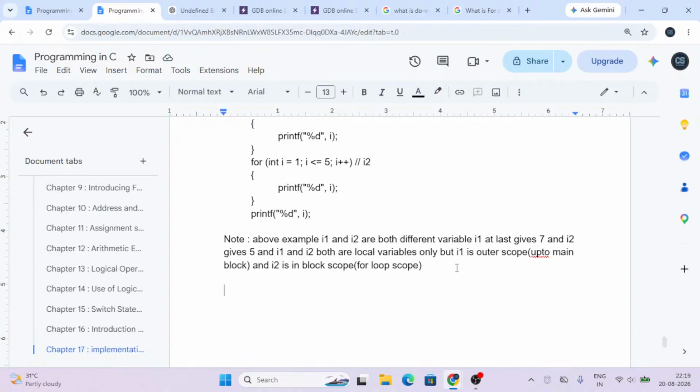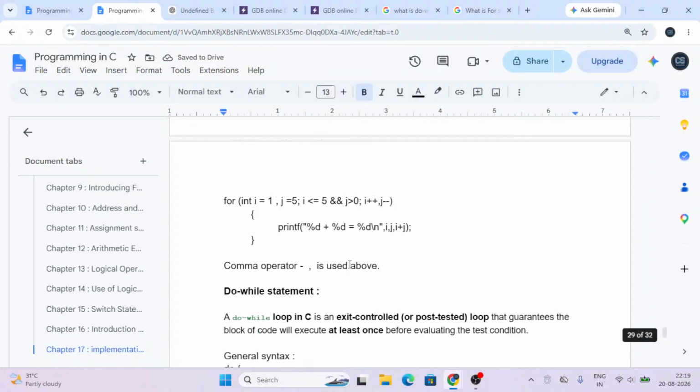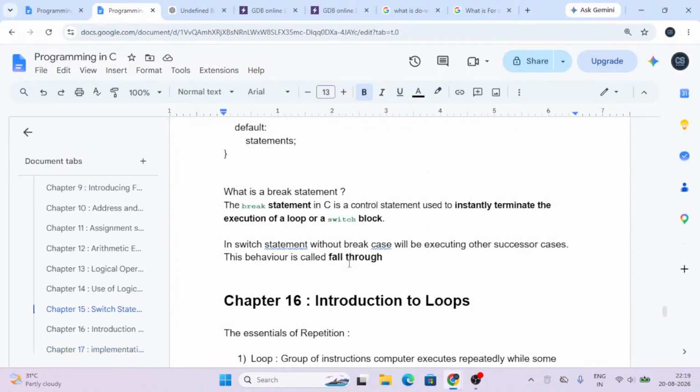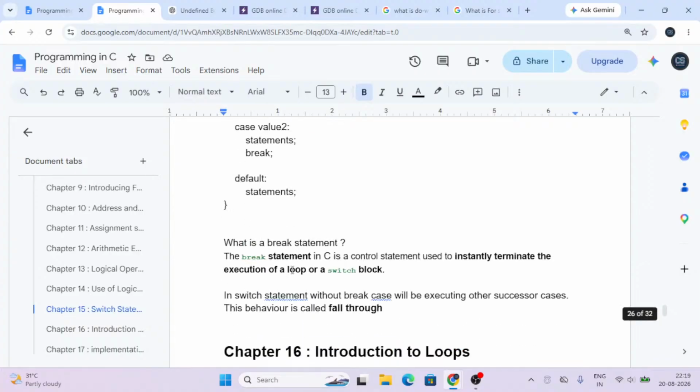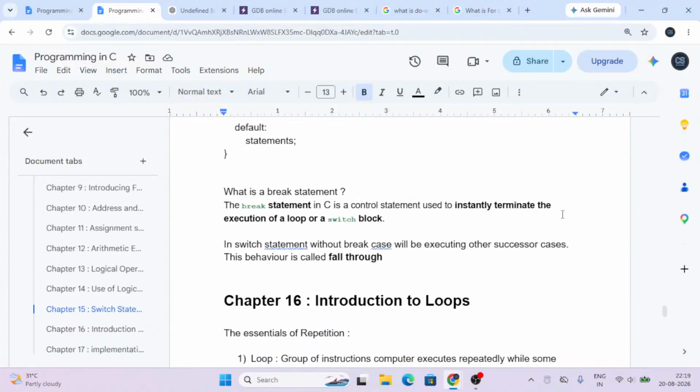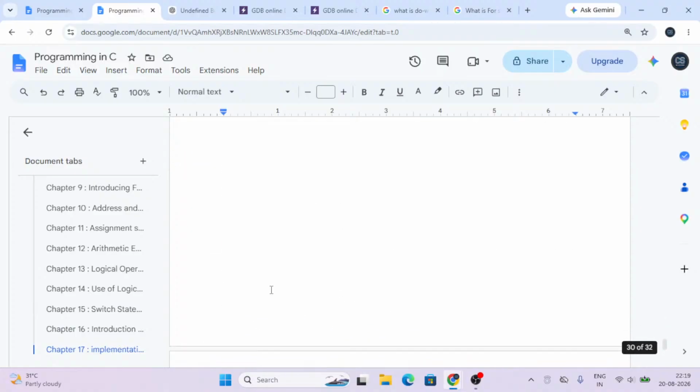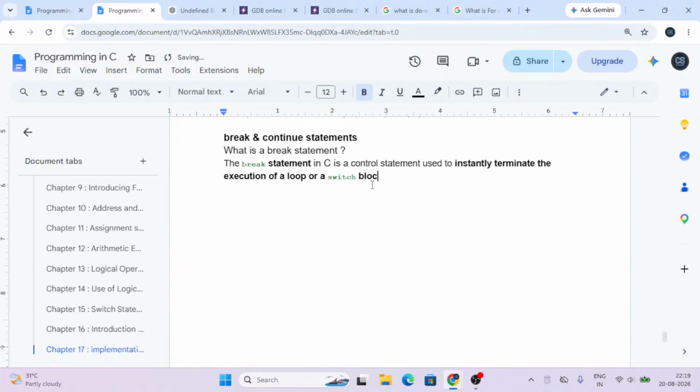Let's once again revisit the break and continue statements. This will be very important for the loops. We already learned what the break statement is. In a loop or switch, it is a control statement used to instantly terminate the execution of the loop or a switch block. Instantly terminate.